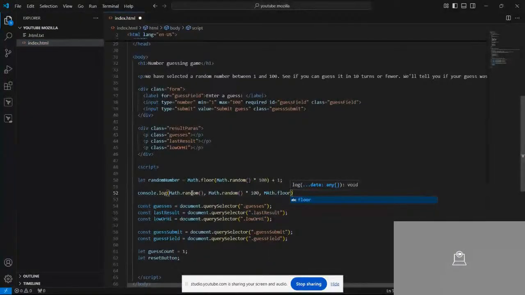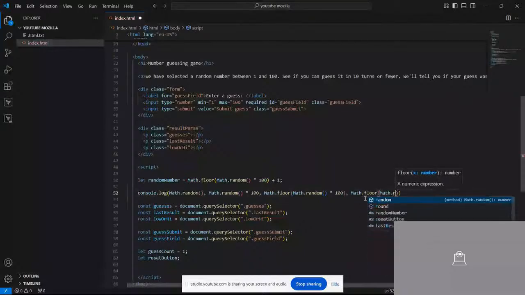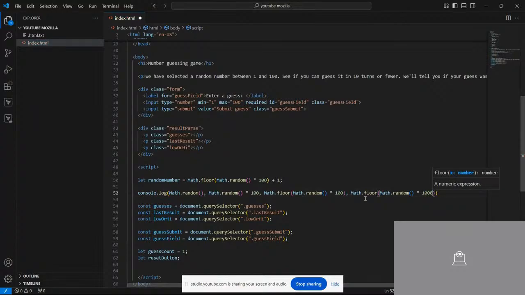Math.floor. Sorry, Math.floor, Math.round, star 100. The final expression is Math.floor(Math.random() * 100). That's it.